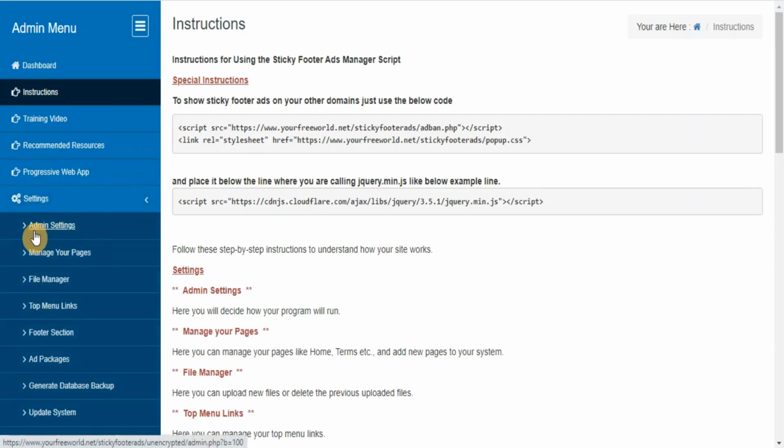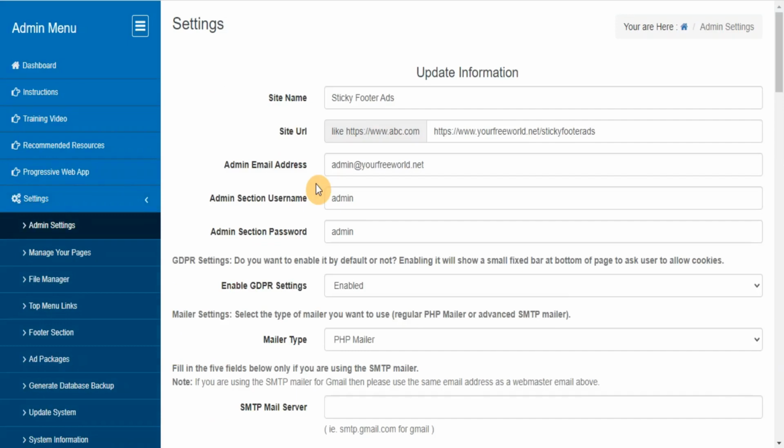Admin settings. Here you will decide how your program will run. GDPR settings, do you want to enable it by default or not? Enabling it will show a small fixed bar at bottom of page to ask user to allow cookies. Mailer settings, select the type of mailer you want to use, regular PHP mailer or advanced SMTP mailer.